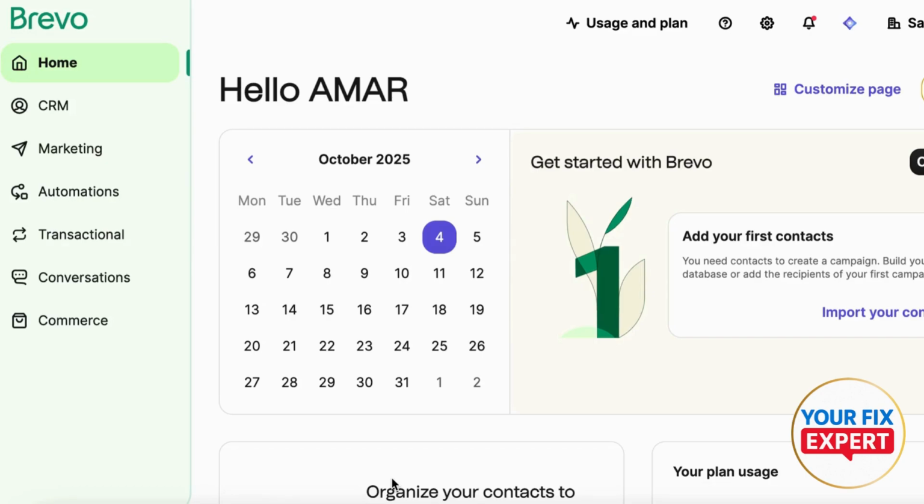Hey guys, what's happening? How to import an HTML email template to Brevo.